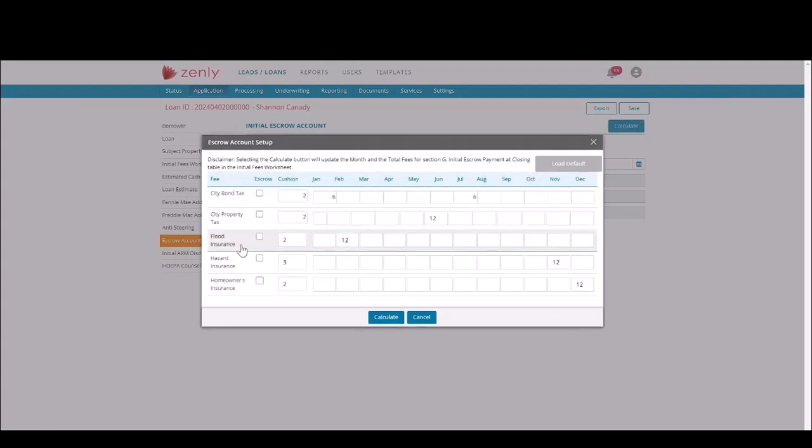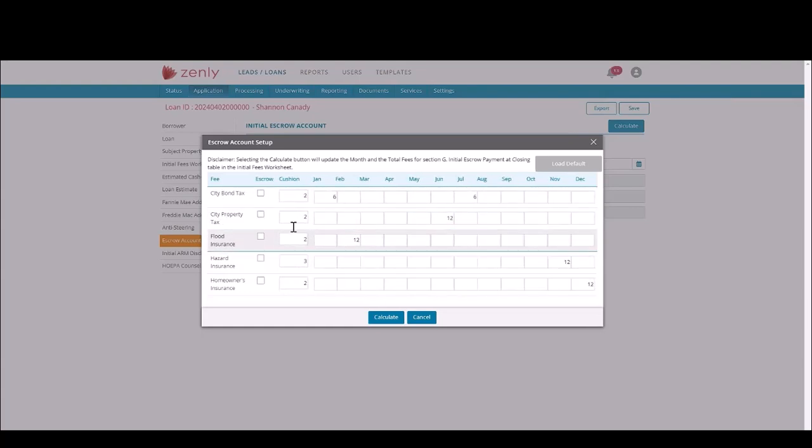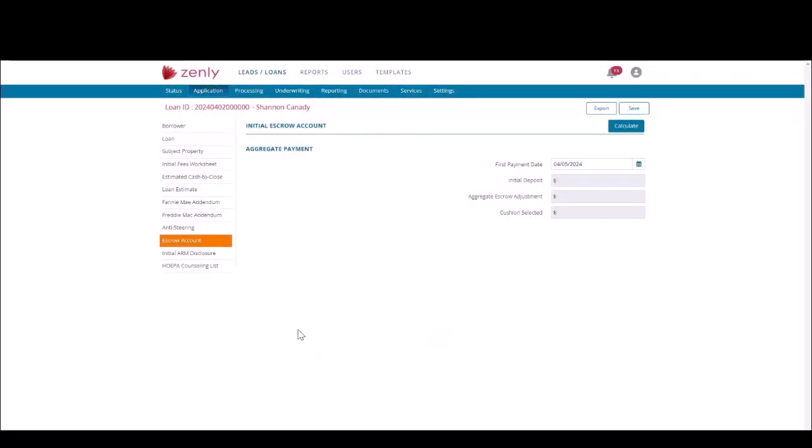these are currently the fees that I have escrowed in section G in my fees worksheet that I pulled in with my template. And I've defaulted the cushion and months of disbursement for these taxes and insurances. So that's why they're pulling in automatically for me. Again, these are default. So if I need to change my cushion or months of disbursement, I can change them before I actually calculate to get my aggregate adjustment.